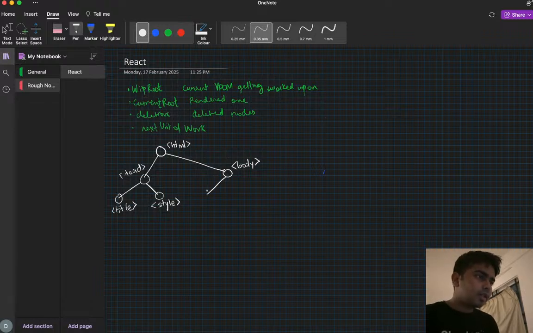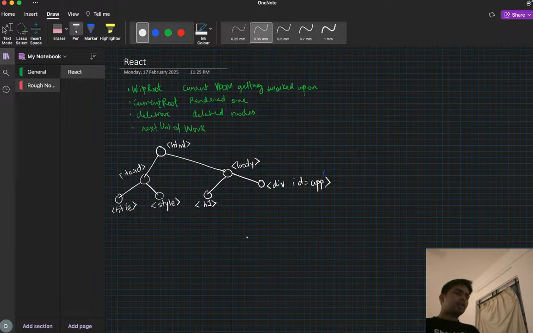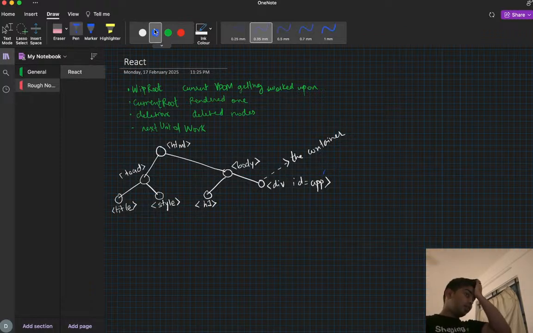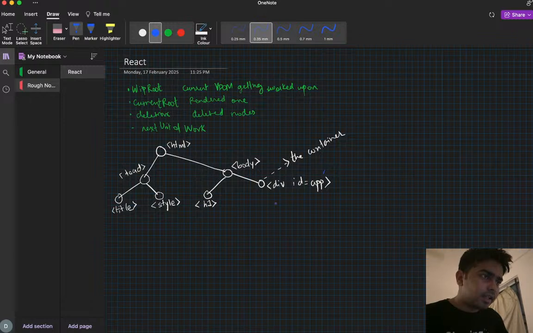Assume we have rendered something statically here. Let it be some sort of h1. This is statically rendered. And then we have a div with id equal to app. Okay, so now this is the container. And then we have the dynamically generated virtual DOM using React.